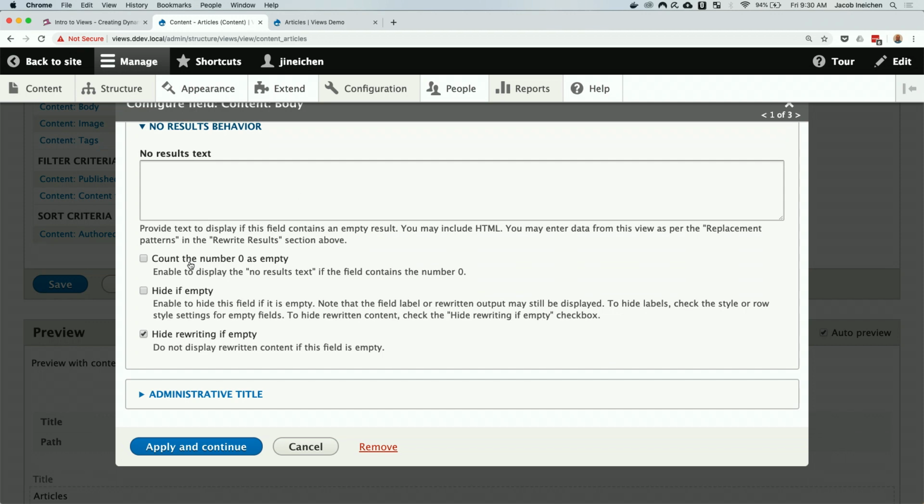So why is that useful? For Boolean fields, when it's not selected, in the database, it's listed as 0. It's not an empty field. But we can tell it that 0 is empty so that when we have a Boolean field, it doesn't display, and then when it is selected, it does display.